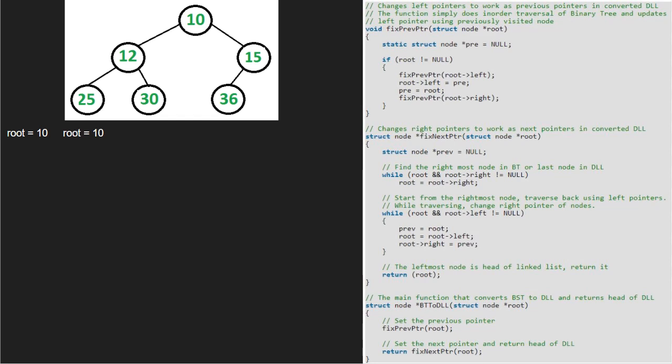We have a new node pre which points to null and it is a static variable, so only one copy will be there which will be shared for all call states. Since root is not null, we call the fixPrev ptr function with root's left passed as parameter. We use a call stack for this. So, root will point to 12 which is the left child of 10.